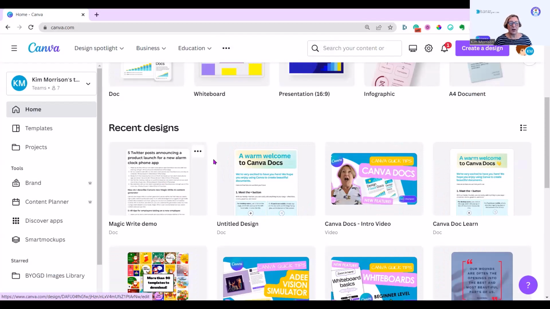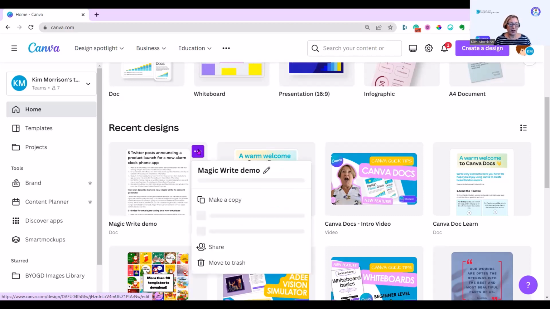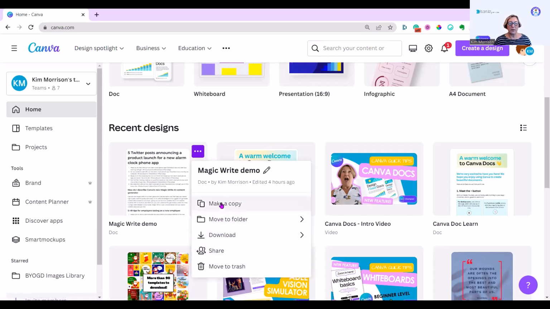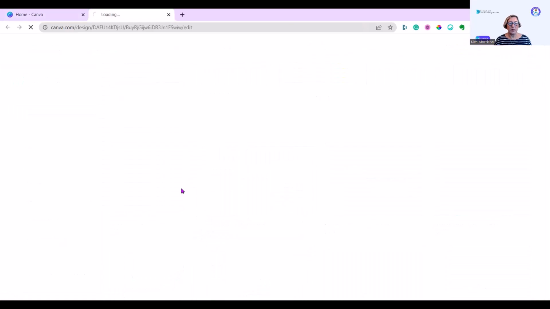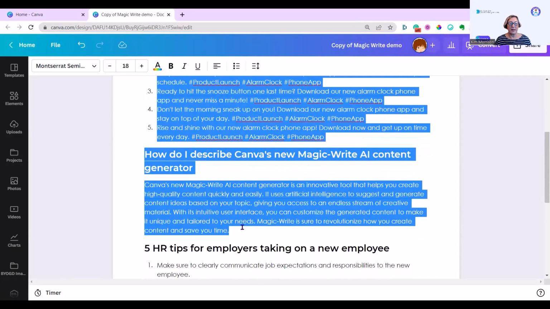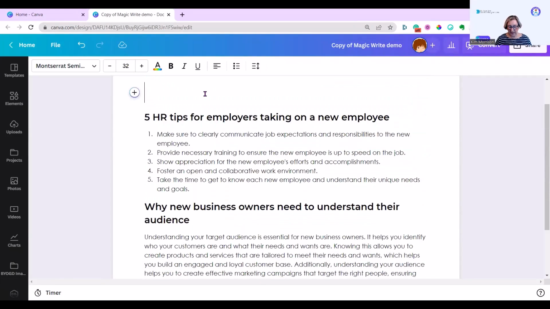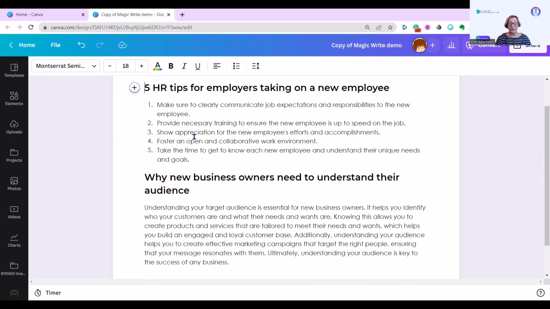I'm going to go to my screen now to show you how you take Magic Write into a presentation. I'm in my homepage, and this was the demo that I did on Magic Write, the AI content generator, which is absolutely brilliant. I'm going to make a copy of that and then open up the copy, and I'm going to get rid of a lot of these. I'll take out these two, because I think the 5 HR tips will make a very good presentation.